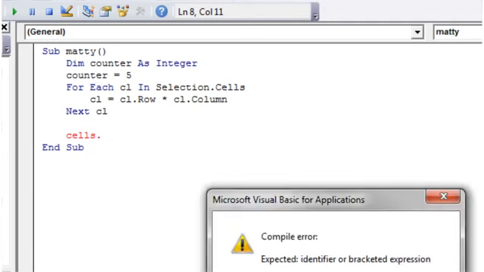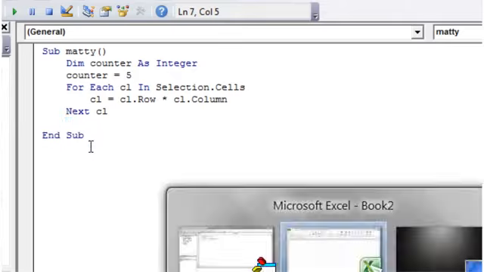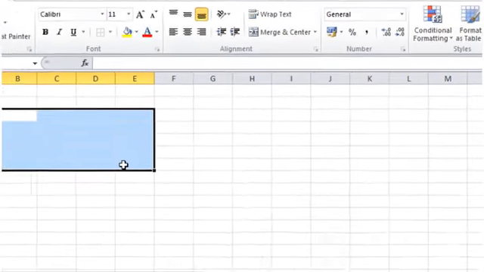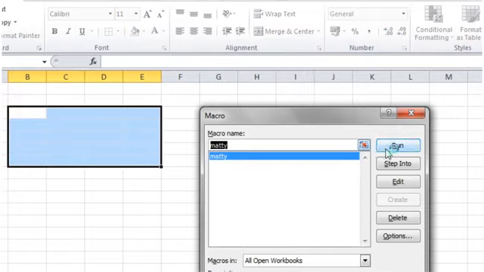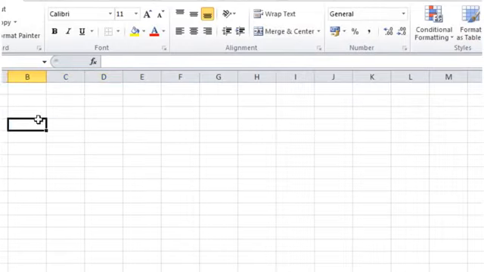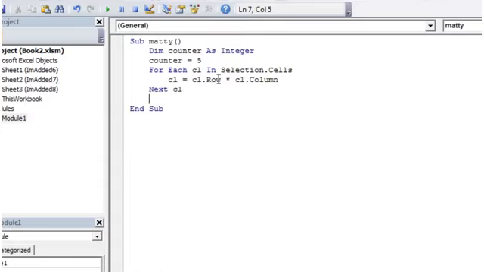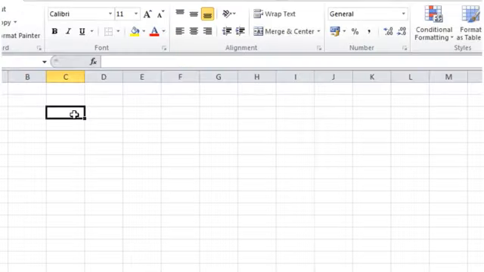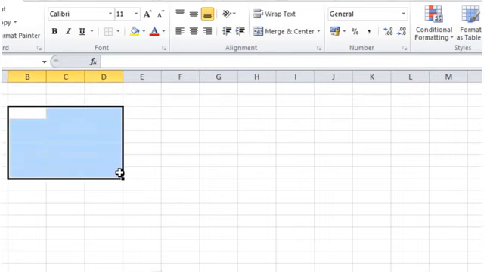So let's press play on that after we go in here and select something. Select that, Alt+F8, press Run. And it doesn't work, which is always good. Why isn't it working? Because we haven't put .Value in there. So let's change that to .Value. Come in here, select some cells, Alt+F8, Run, and there we go. We've set the value of all our cells now. So that's how you'd loop through a selection.